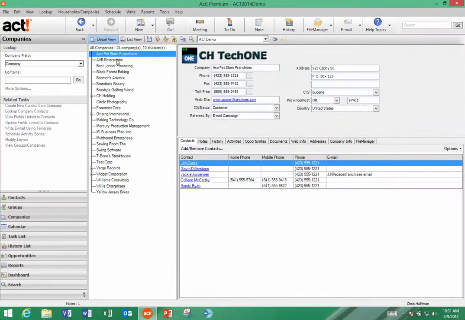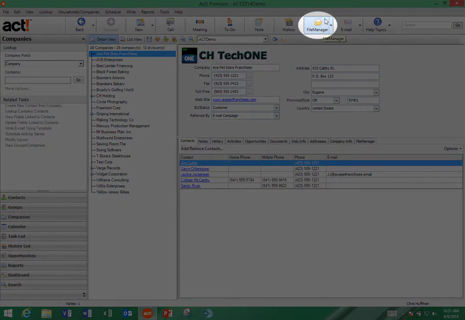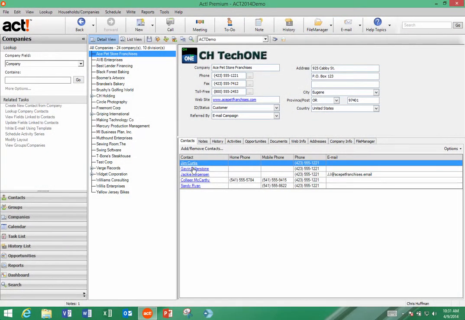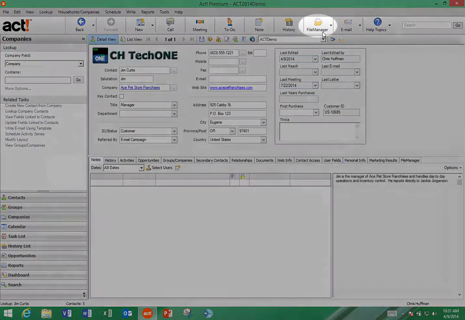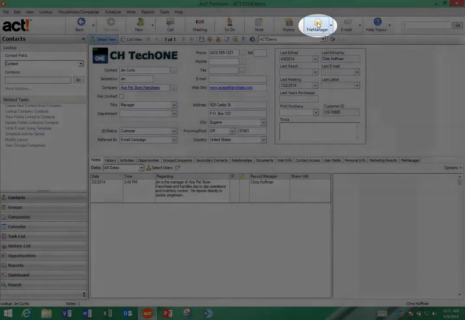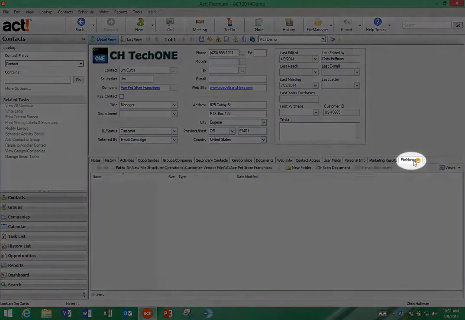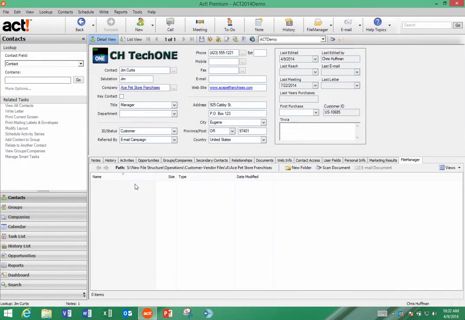Now we could go through each one of these one at a time, and it's linked them all automatically. When I've done that, you'll see that the file folder changes from the one with a star to the little paper, so now we know that there's a link there. And if I click on Jim Curtis, you'll see here that his is also set up, and it's got files in there. And if I click on the File Manager tab now, there's nothing in here, but you can see the path of where it's located. Very simple, very easy to use.